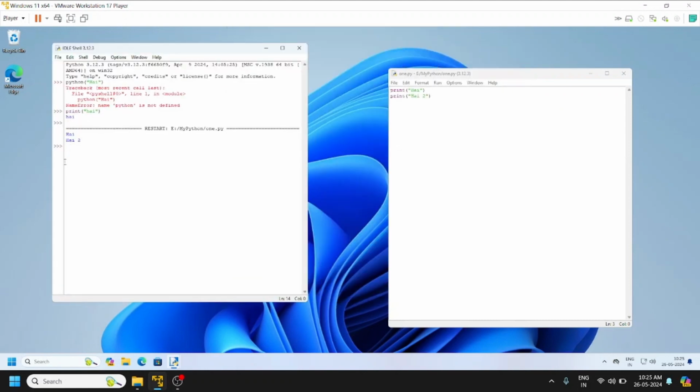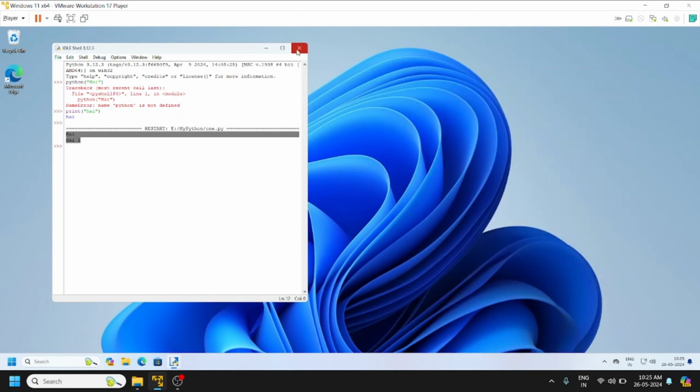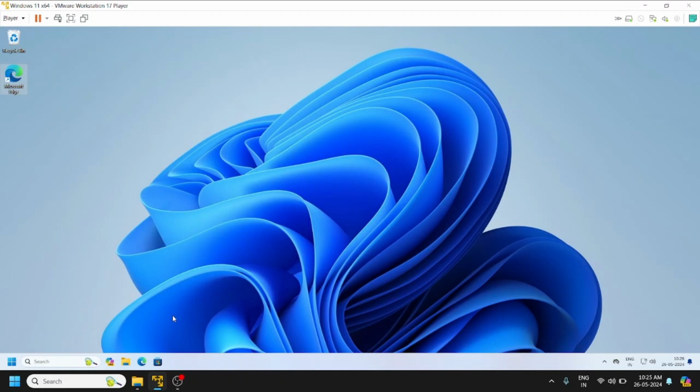You can see the output, that is the output of the two print statements. Okay. So this is one of the ways of writing and executing a Python program.